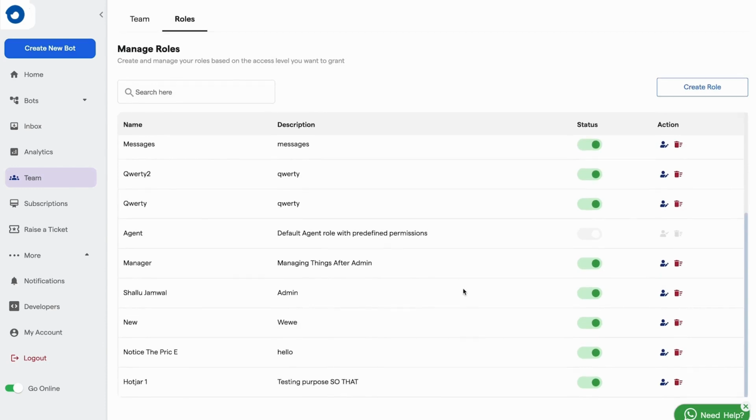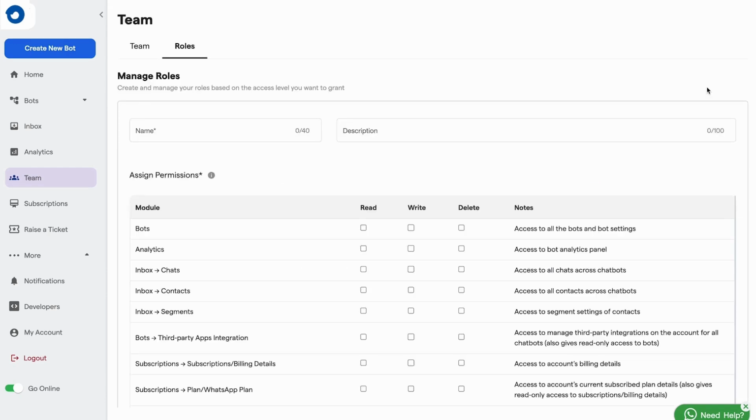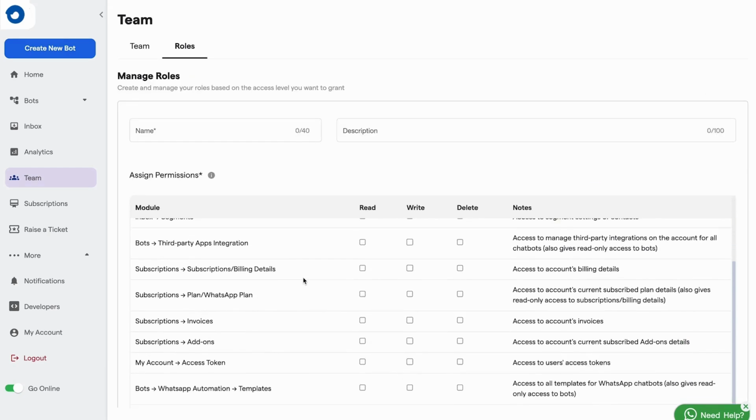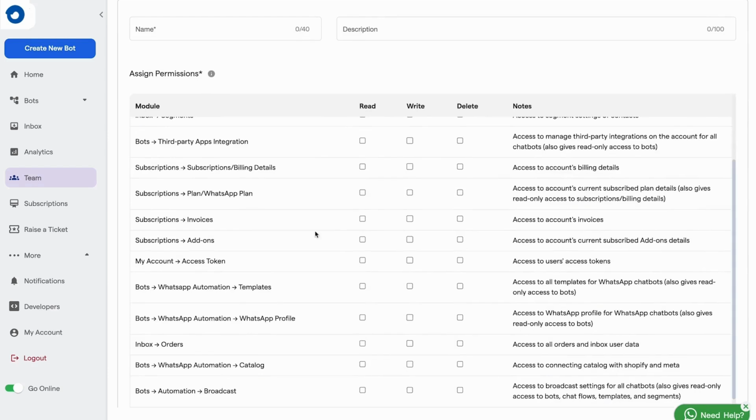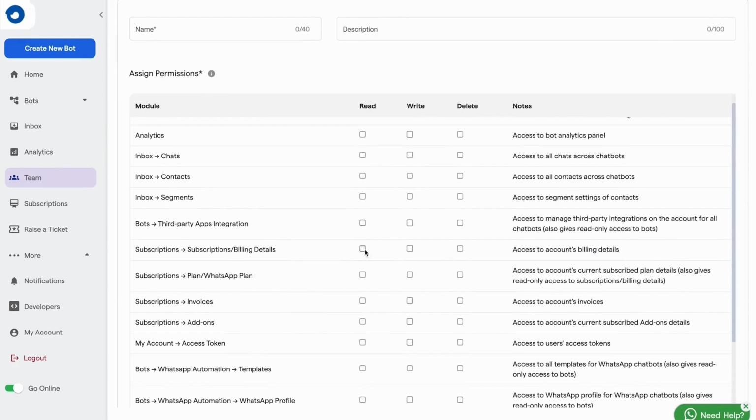To create custom roles, just click on the Create Role button on the right-hand side. This will let you define specific permissions tailored to the needs of different team members. Would you like help defining example roles or permissions next?